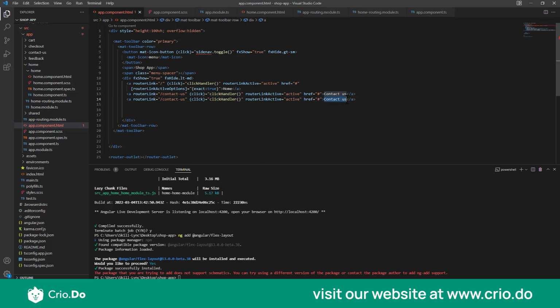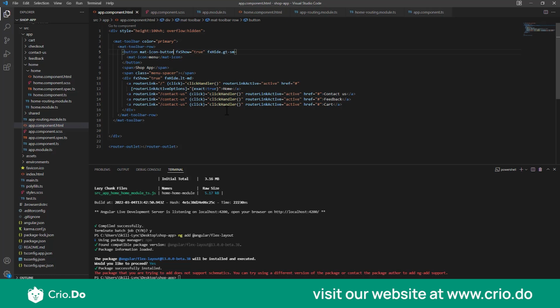Basically we're just adding the links right now. Okay, we have written the high level code for the web version. We haven't yet touched the mobile version, but let's see how it's working.